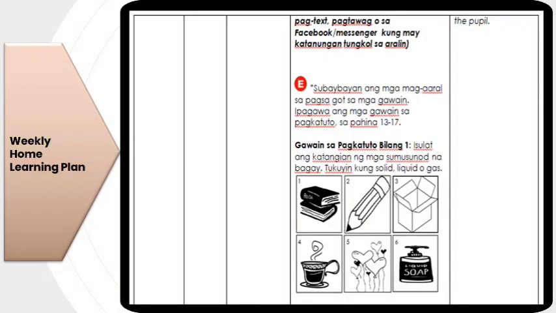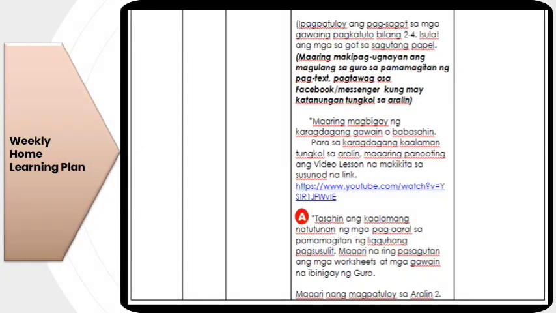Then we have the E, explain. And A is to assess. So that is the sample weekly home learning plan.